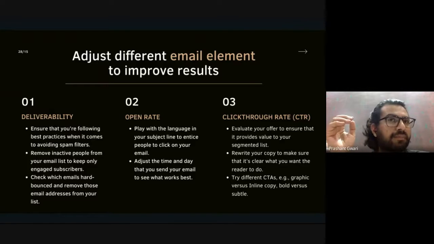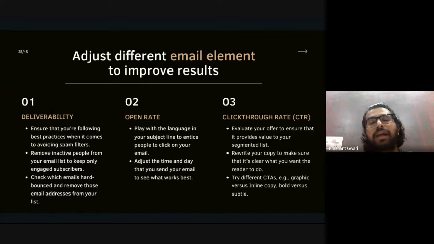And the last part is increasing your click-through rate, because after delivering and after opening the mail, the most important part is the click-through rate, because through the click-through rate, they will provide you a lead or sale. So how can you actually intrigue or influence your customer to click on the call to action button and visit the website and buy something from there, or provide any kind of information you are looking for from your customer.